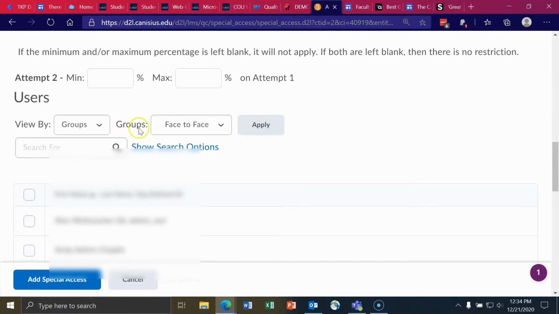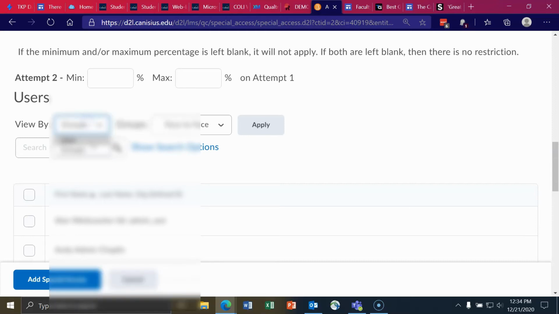And then you have an option to change which group that you have. I only have two, which are in a category called mode. And then I can hit apply to change this list. My list won't change as much because I only have a few students in this course. If you have a much larger course, that will be a little more helpful. I'll change it back to users, hit apply again.